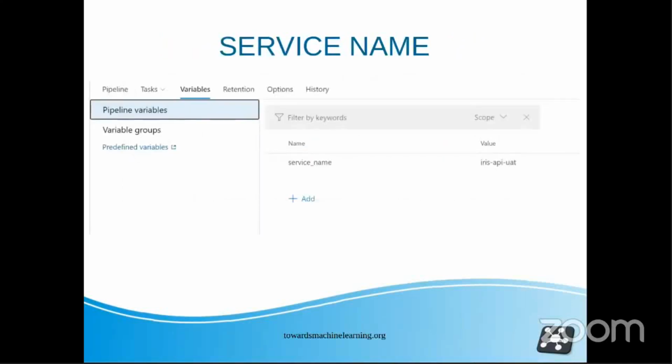Okay, it's very important to create the service name. Okay, so what service name you're going to be defining it with? I've called it Iris API UAT. This is where your endpoint is going to be located, and your endpoint can be tested.